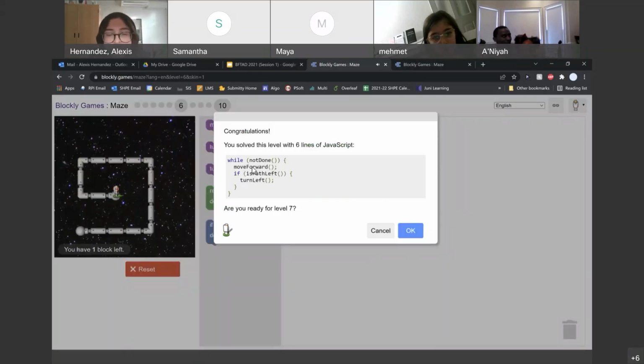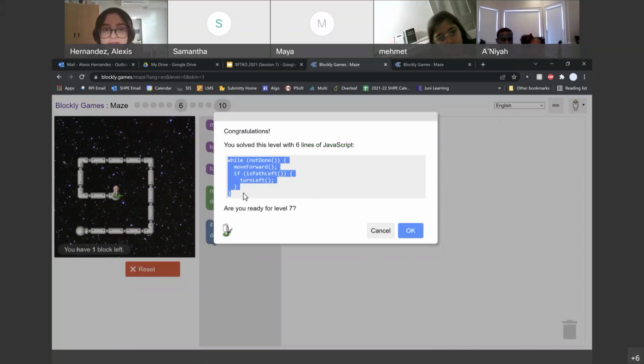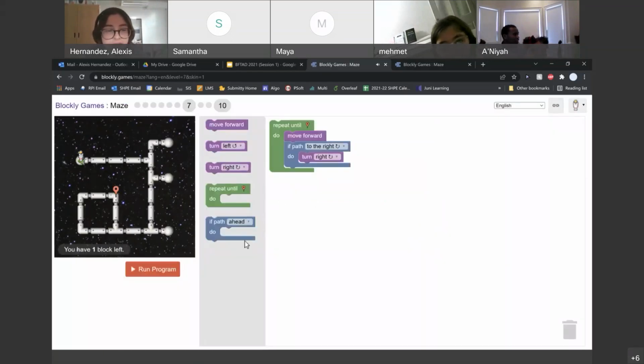Awesome. And as you can see, this JavaScript code, which I mentioned earlier, is a programming language, is getting longer as well as we start using more complicated blocks. So yeah. So now level 7.